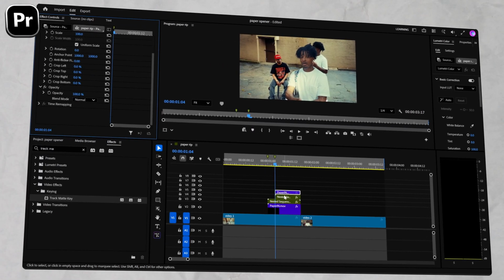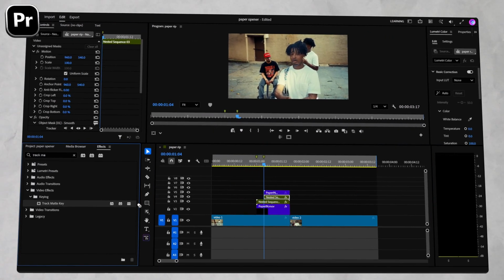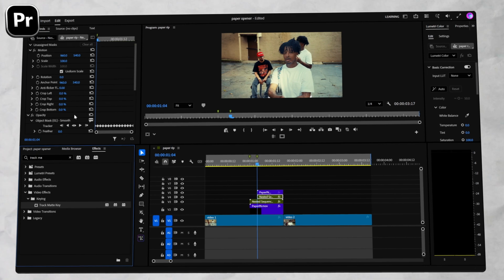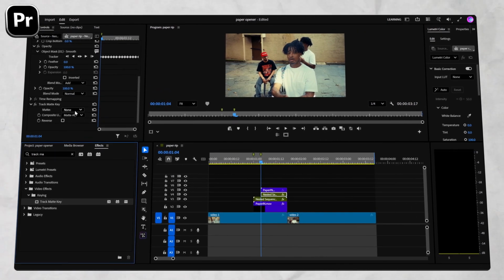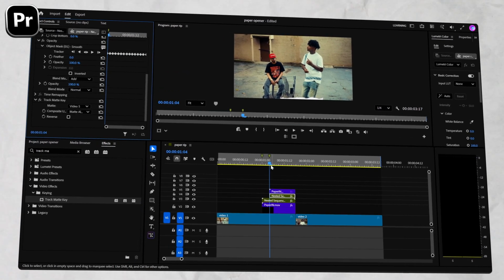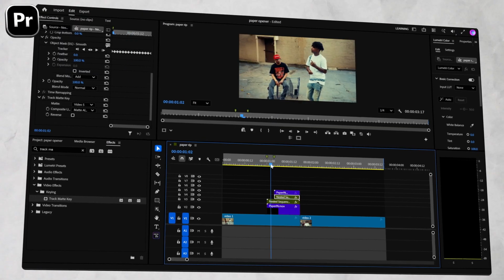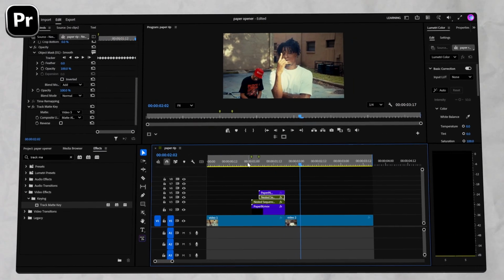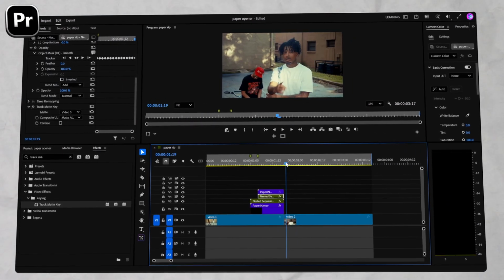This time, apply the track matte key effect to the nested clip instead, and set the matte to the paper animation above it. We're basically creating the exact opposite of the first setup. And just like that, the first part of the effect is complete.